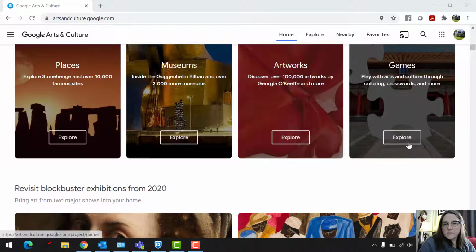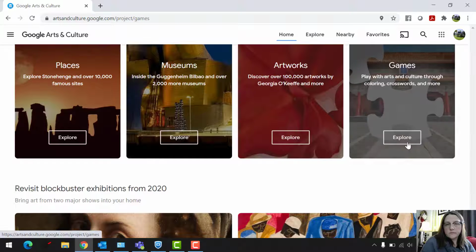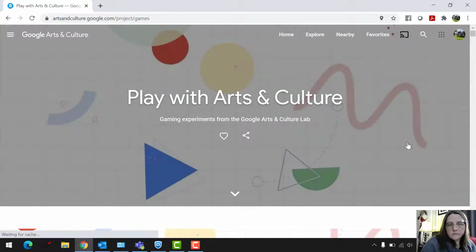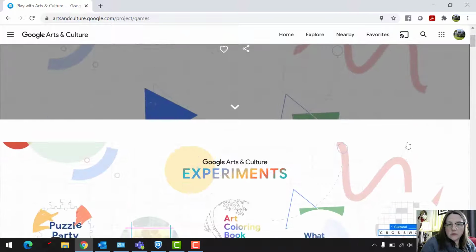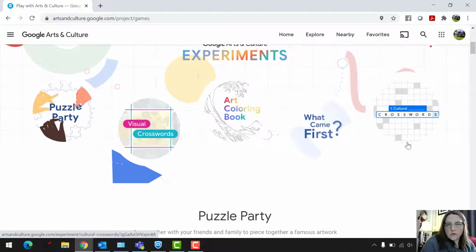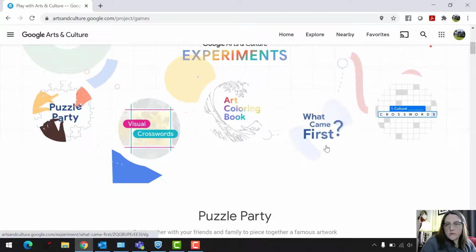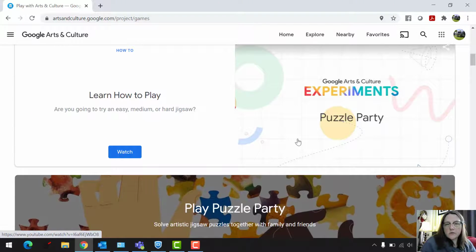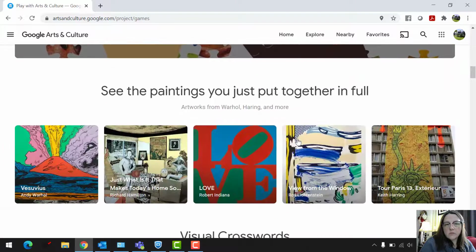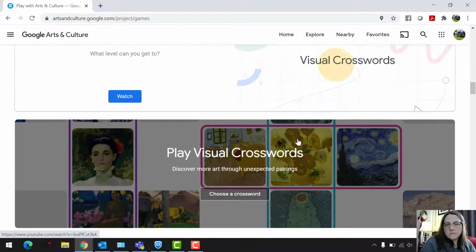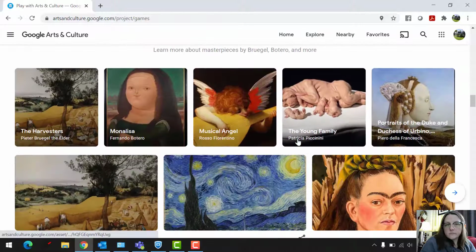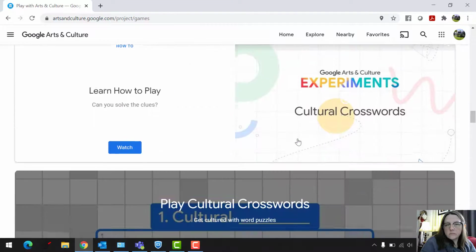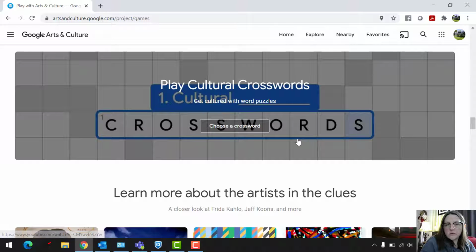And then we have games. They have some games on here. They have some art coloring books, What Came First, some cultural crosswords, visual crosswords, and puzzles. You can go through and it'll show you how to do it first, and then you can play the games as well. So you can watch how to play, and then you'll do that there as well.